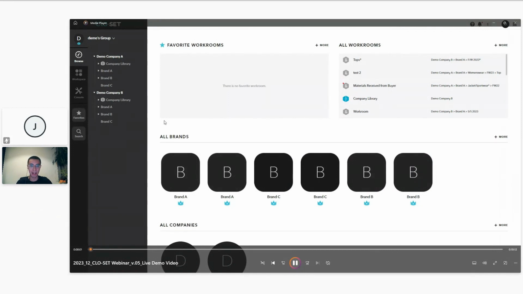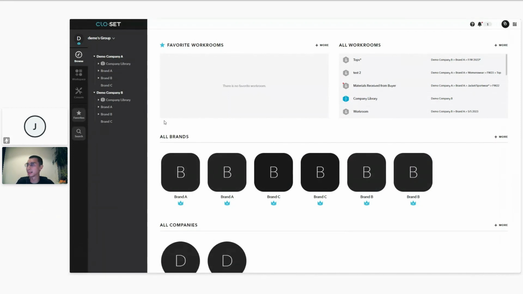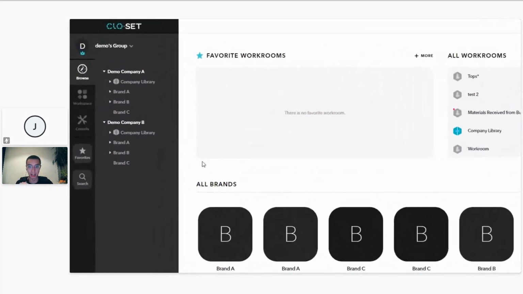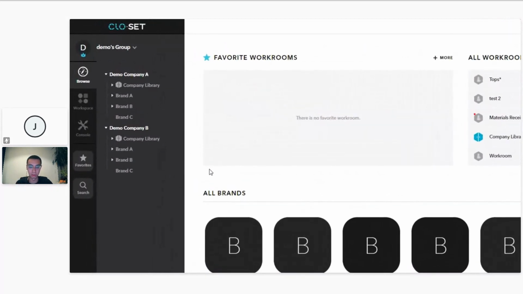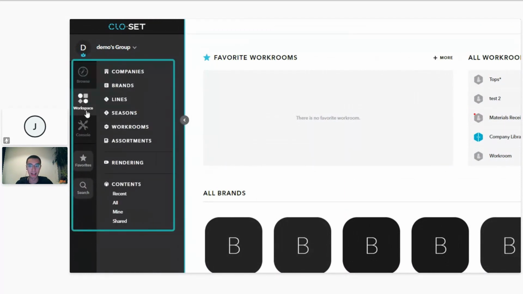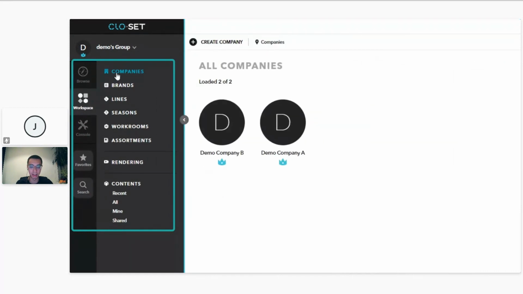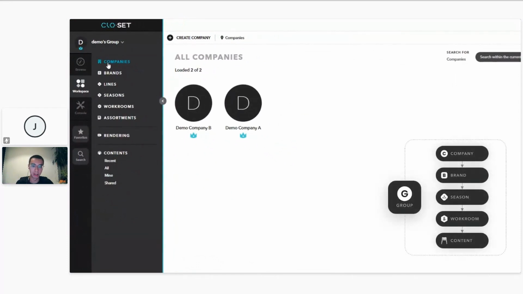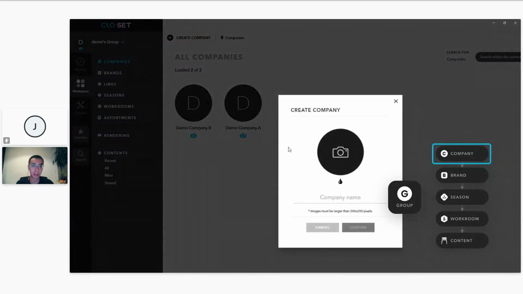At the beginning of the live demo, the first thing I would like to present is how to set up your structure inside CLO-SET. So for example, you are an account owner, and after you log into CLO-SET, you can go to Workspace, which is the tab at the left-hand side, and click Company, which is the first place for you to open up the first folder, the Company folder. You can see on the top, we have the button, Create Company. You can click on it to create a new company folder, the biggest folder in CLO-SET.